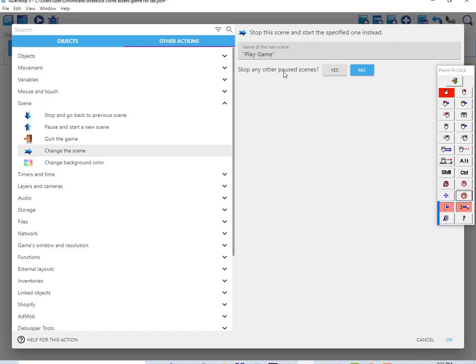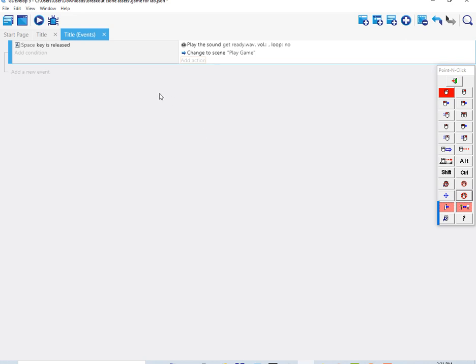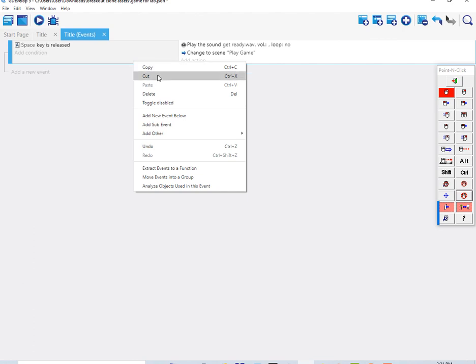I guess if you have other things going on in other scenes, you could stop them. It doesn't really matter for our game. Only one of the scenes is doing something. Okay. So we have that, and let's copy this event. I think you can just right-click on the bottom part here.